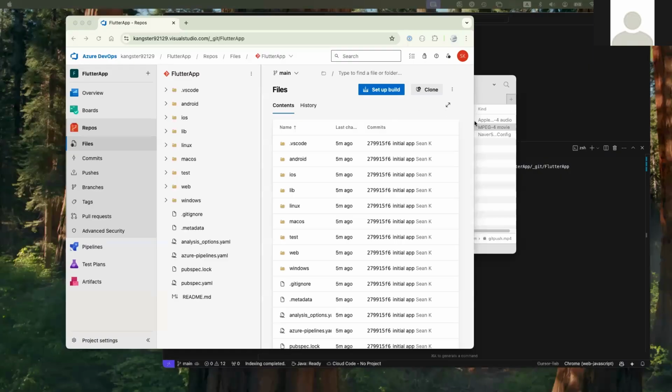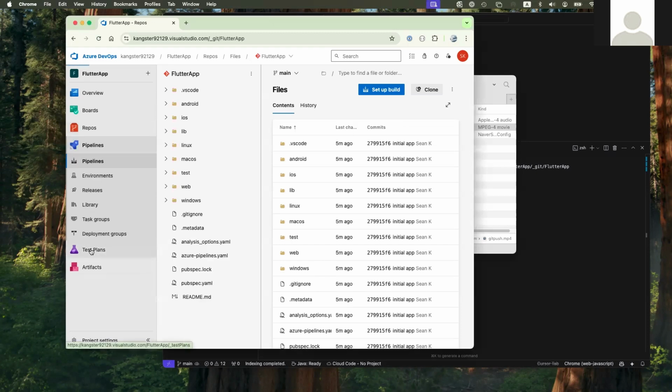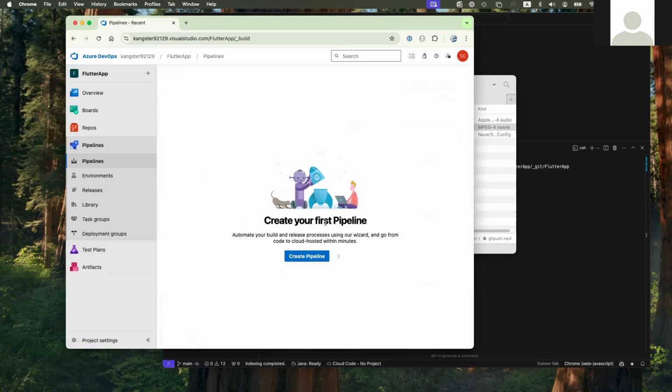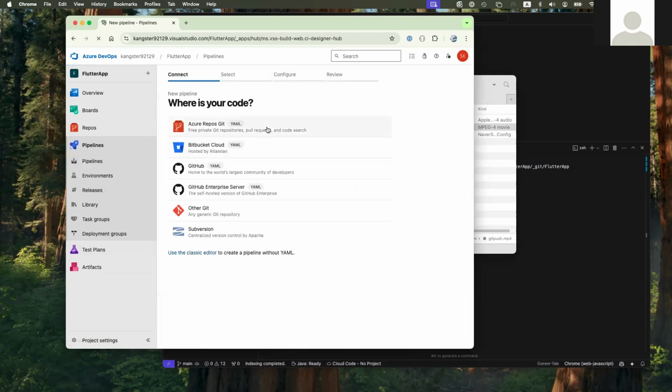The next part we're going to do, now that we've pushed our initial version of our Flutter app to the Azure DevOps repository, is set up the pipeline. So I click on this pipeline menu item here, and I'm going to say create my first pipeline. And I'm going to then specify YAML.